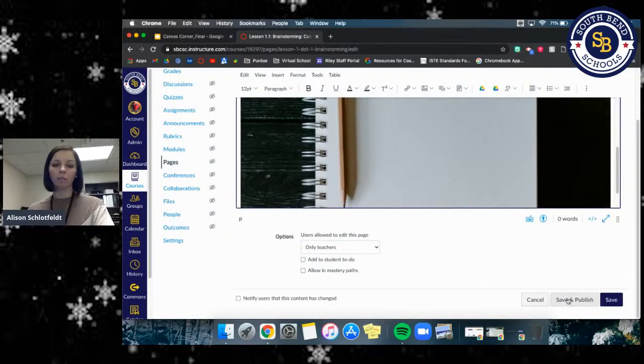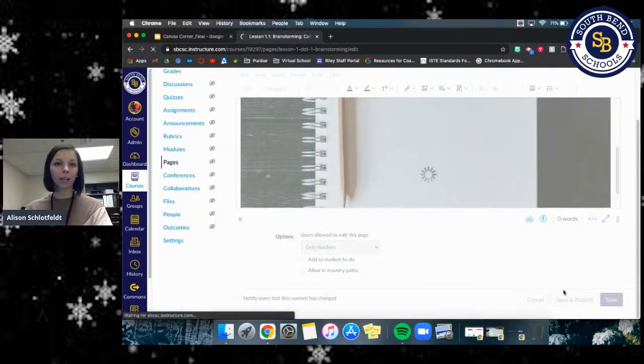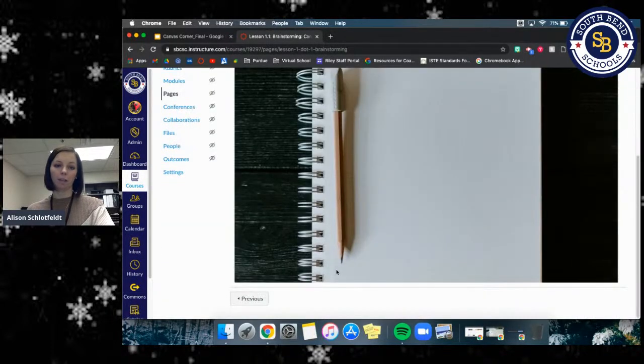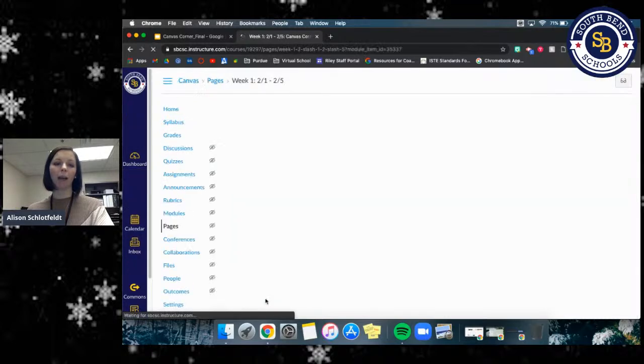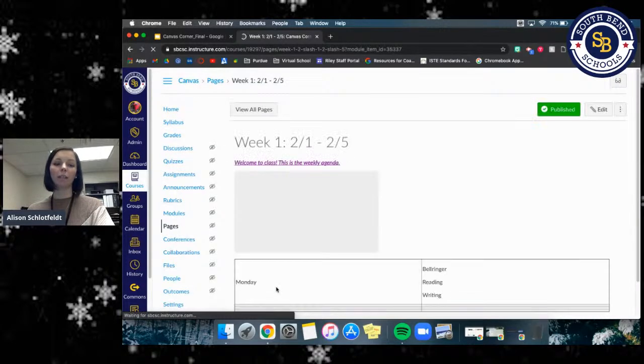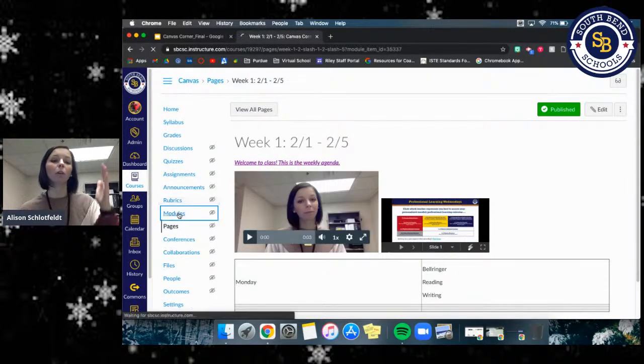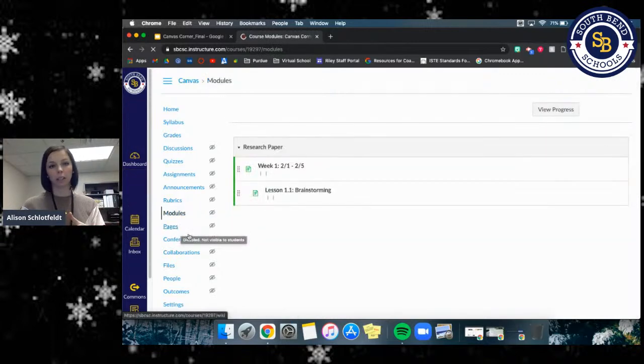Save and publish. Just make sure that they can see it. And then that's there for them. If they were to click previous down here, it takes them back to the weekly agenda because that's how I built the module. Modules have them go in a direct order.